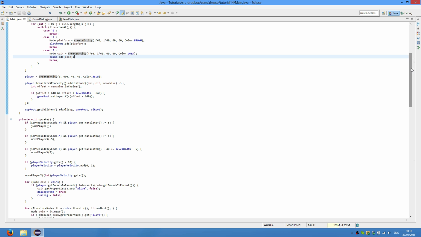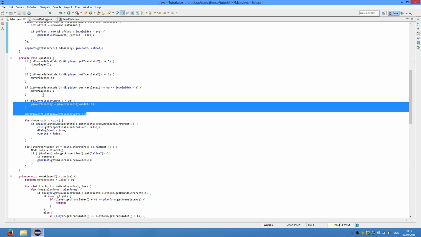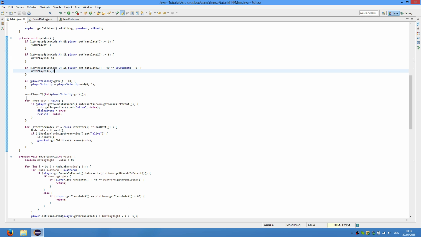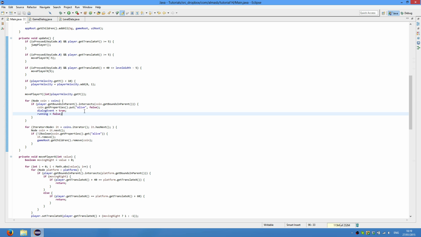And in the update, that was already in there. This is new. This is where we check the collision between the player and the coin, which is pretty much exactly the same as with platforms, except we don't move the player around when he hits the coin, because he can go through the coin.